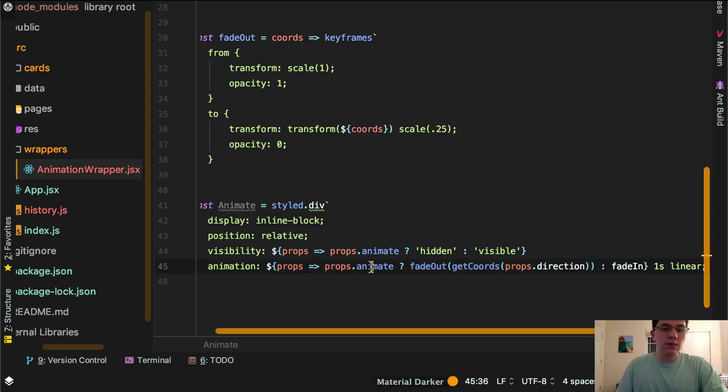So if props.animate does exist, it's saying for us to animate it, then I want you to fade out, because we only animate when you click the button. So it means the visibility, we should make it hidden. We should start to animate out, so start to do the dissolve. Otherwise, we want it to fade in because it's coming back to the page.